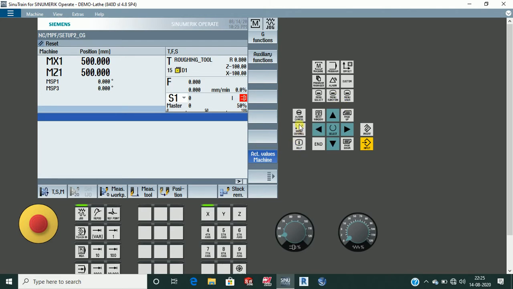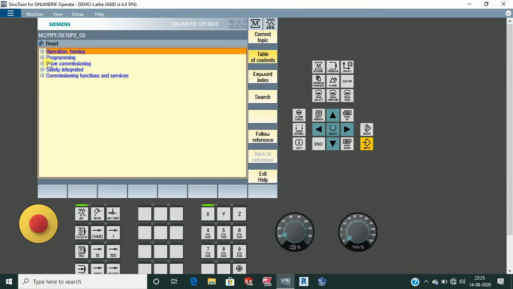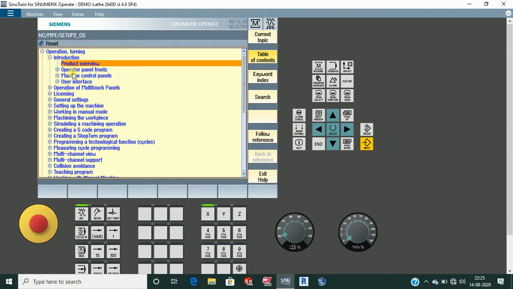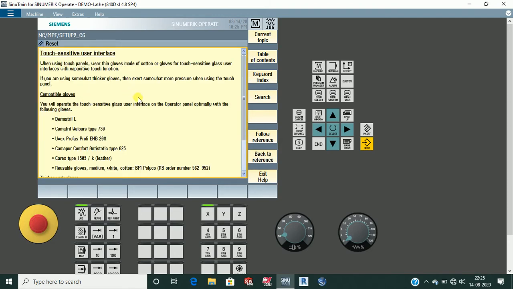So next is alarm cancel. Basically, if some alarm comes here in red color, we just have to press this button and the alarm goes. Group channel. Help, let me click on the help button. See, you can take any help, table of contents, what we can get help on. You can see the introduction, everything is given in there. Operation of multi-touch panels, you can select one by one and read. And you can exit the help from here.